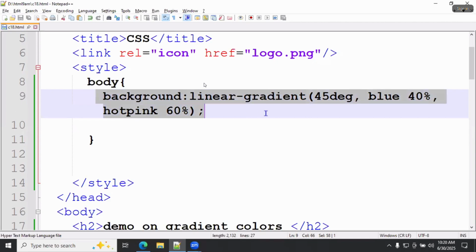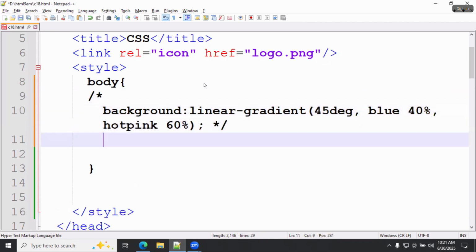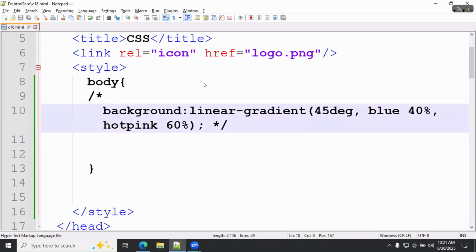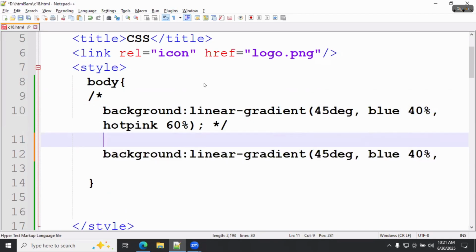45 degrees, with controlling of the space also. So this is linear gradient. What options are internally available, I explained all those options. So put this in a comment. Next, in the same place, I'm introducing the radial gradient.